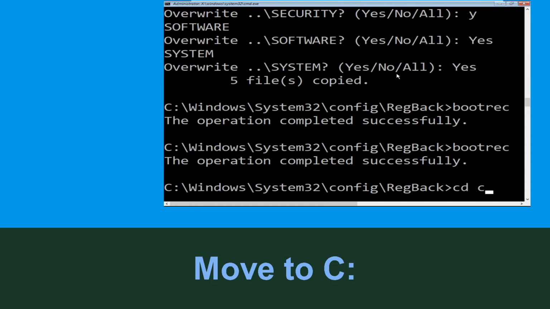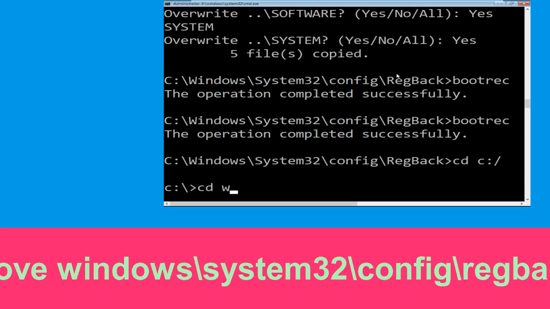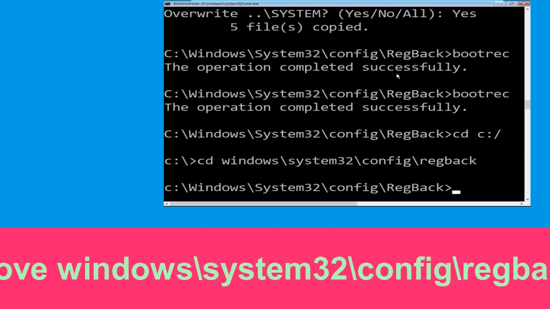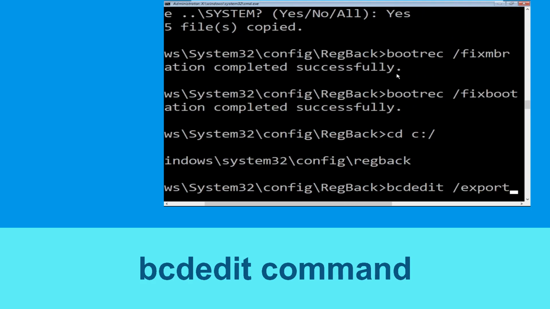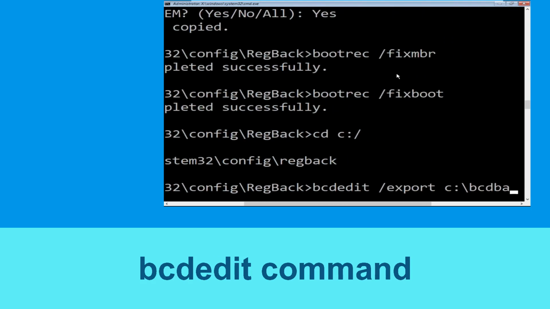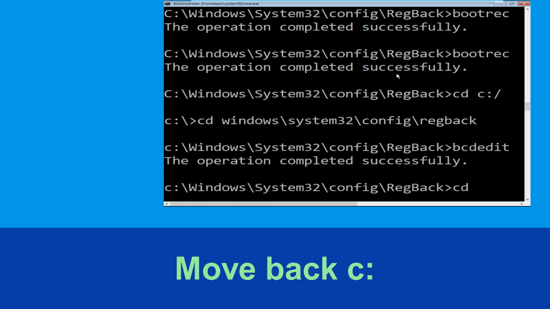Type cd space C:/ and hit enter. Now type this command cd space Windows /system32 /config /regback and simply hit enter to execute the command. Now type this command bcdedit space /export space C:/ /bcd backup and hit enter. Now type cd space C:/ and hit enter.